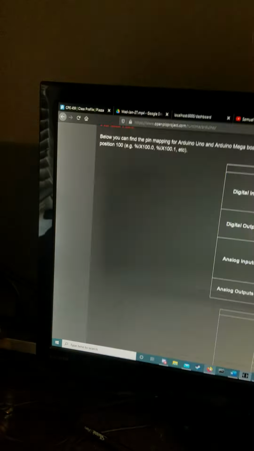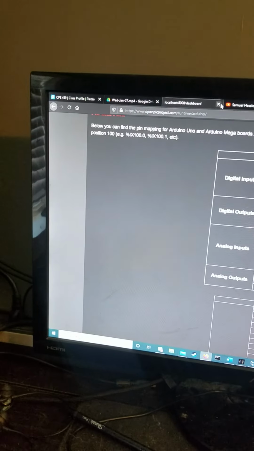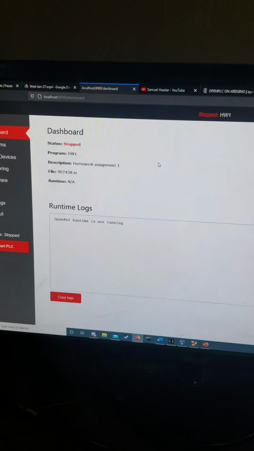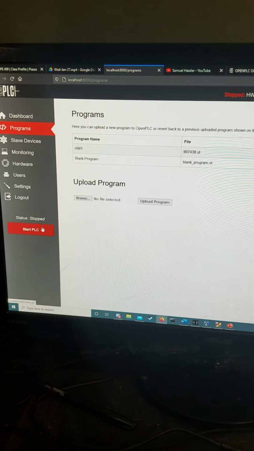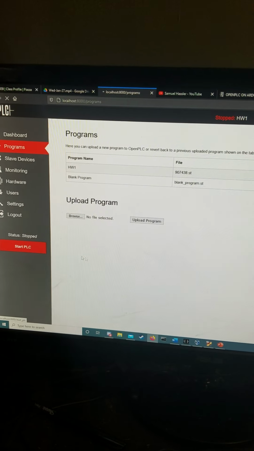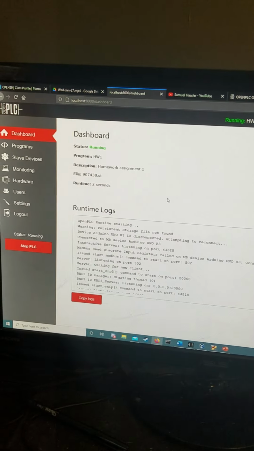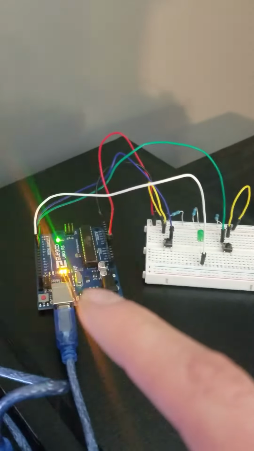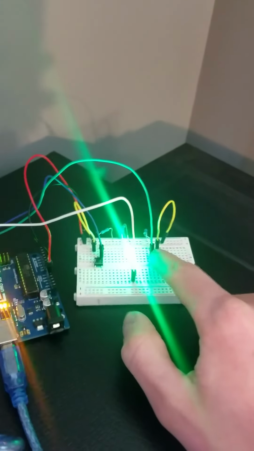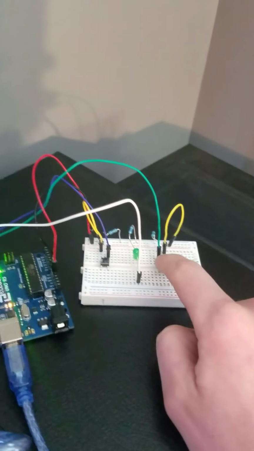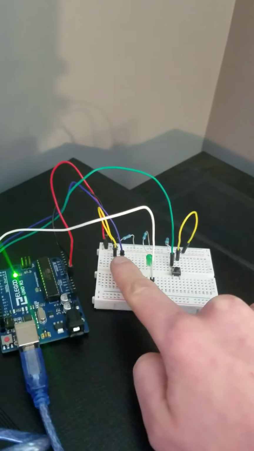Okay, so here I have the program uploaded, and I will start the program. You see it's running by the flashing dots here, and then I press button 1 and the light comes on. If I press button 1 again, it doesn't matter. I have to press button 2 to get it to go off. Button 2 doesn't matter until I press button 1, and so forth.